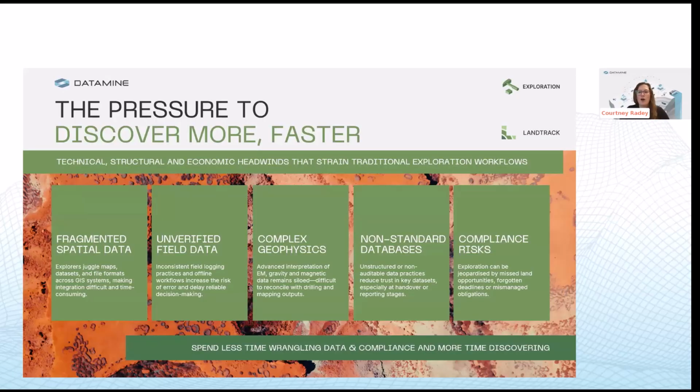Expiration is one of the most complex, high-risk, and fragmented parts of the mining value chain. Companies struggle with fragmented spatial data, unverified field data, complex geophysics, non-standard databases, and of course, compliance risks. With Datamine's expiration suite, we're connecting every step of expiration from tenure to target and logging to launch. This allows you to spend less time wrangling data and compliance and more time discovering.